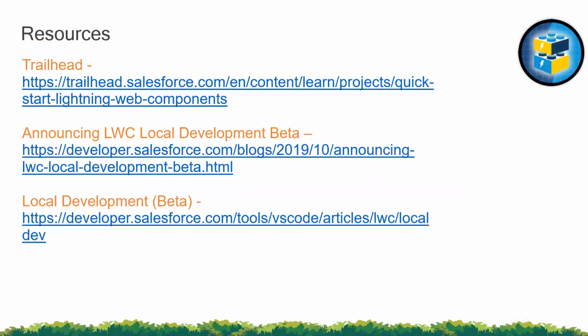And here are some resources. If you want to learn basic Lightning Web Components, use the Trailhead link. From there you can explore Lightning Web Components. And this is the one Salesforce provided for the Lightning Web Component local development beta.